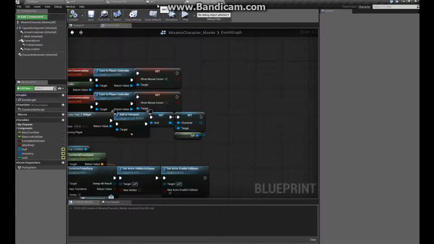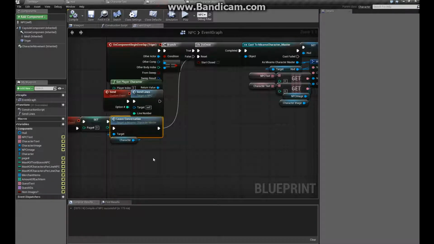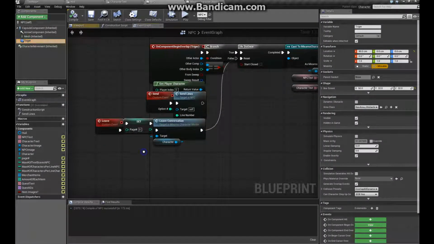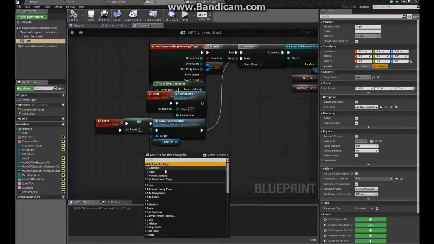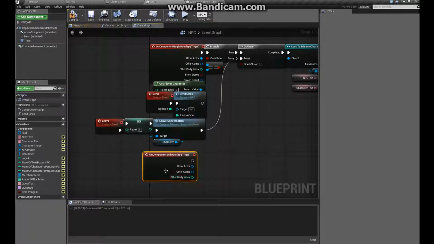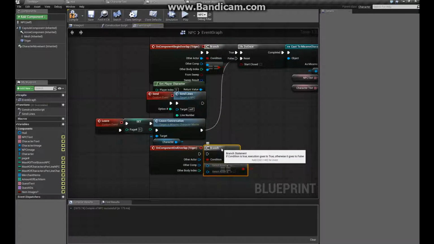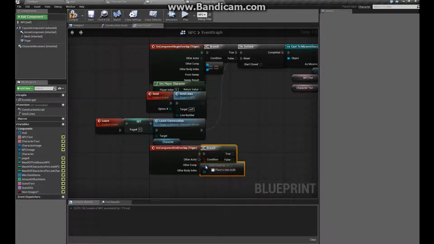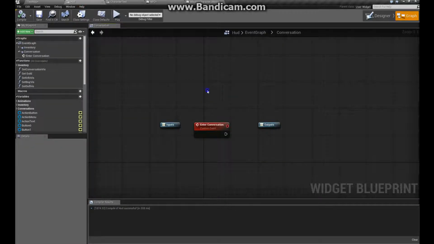So next, let's go to the NPC and click on the trigger. Right click, add event, collision end overlap, so that when we leave the trigger, we will stop conversing with the NPC. Go ahead, Control W on the branch and equal to. Connect it just like the other one to the player character, and then go to the HUD real quick.